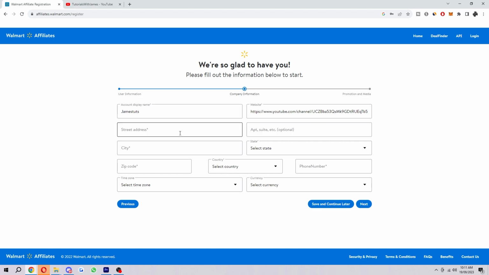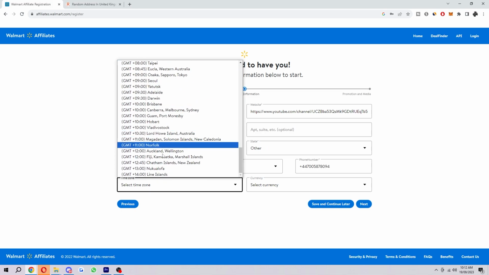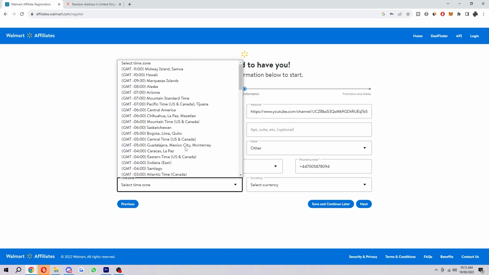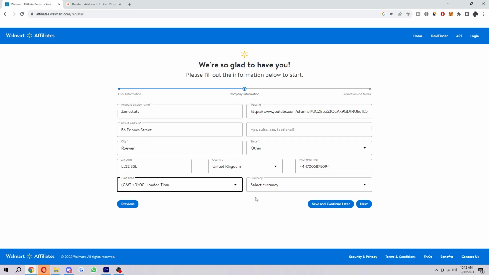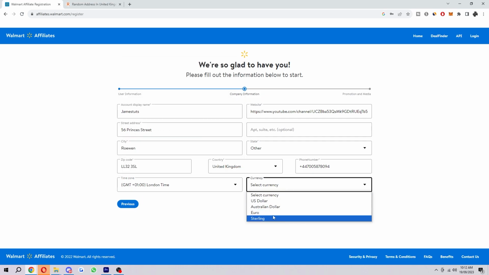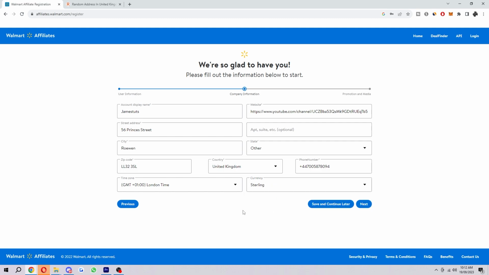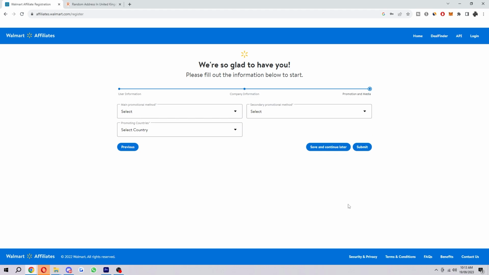Next up, I'm just going to put in a street address. So I'm just going to put in a random one, but obviously you want to put in the correct one for yourself. And next up, you just want to put in your time zone. So I'm from the UK, so it should be somewhere around here, London. And then you just want to put in your currency also. And then once you're happy with all these details, you just want to click next.